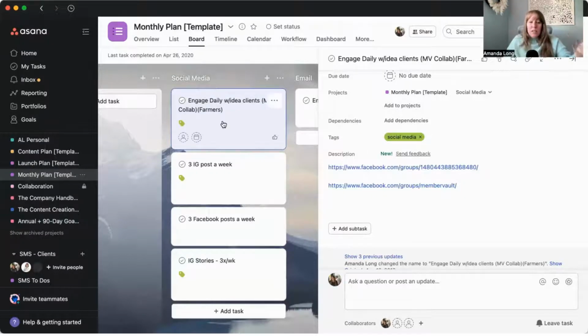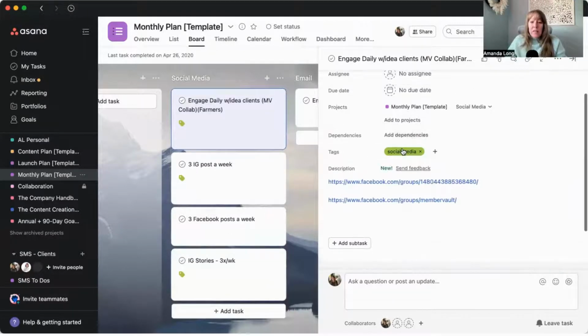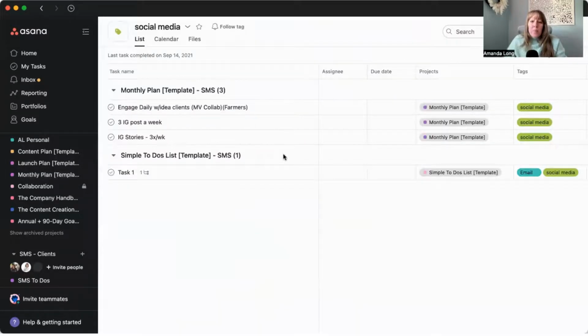So if it's a task that has to do with social media, you can see all the tasks in this column here have this nice little green tag. And if I click on that, it will pull up every task that has the social media tag. So it'll help me even across other projects. So this is a different project than this. It'll pull all of the social media or all of the email tasks, and then I can see a complete list of all the things that need to be done.